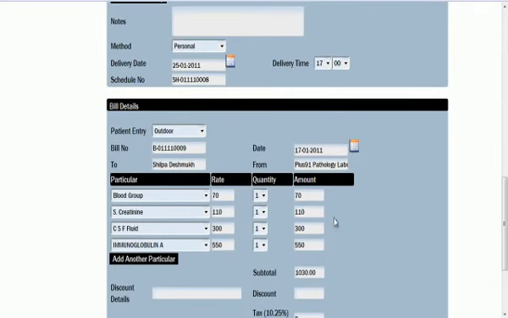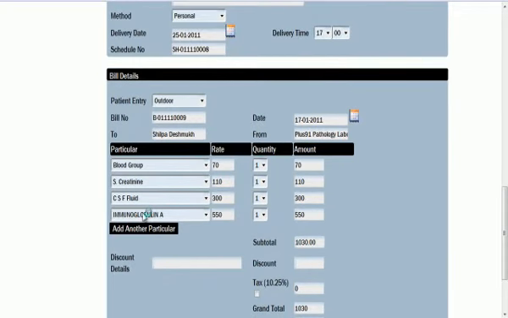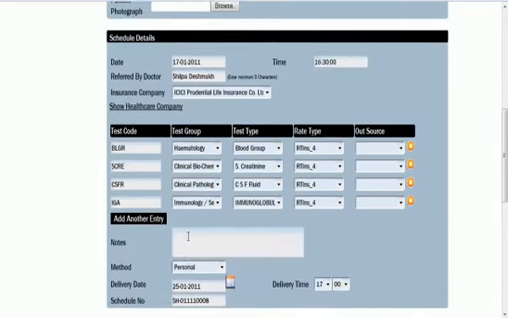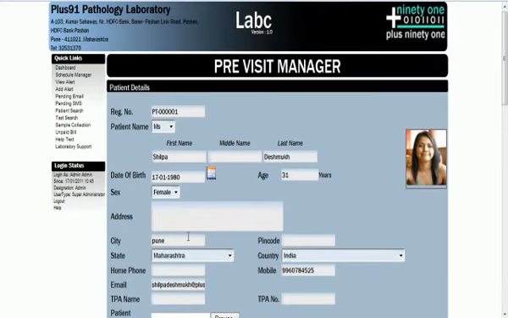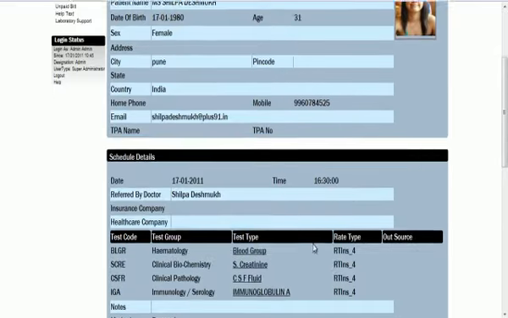Below, automatically the bill is generated. It shows the particulars, the rate, quantity, and the amount, and the total. You can add a tax, you can add a discount, you can show whether the patient has paid the money or it's come through the insurance company, as well as the payment mode. All the particulars are added directly. All you need to do is add the discount, tax, and the payment mode along with the patient amount paid. In this way, the schedule is created. Click on save to save the schedule.